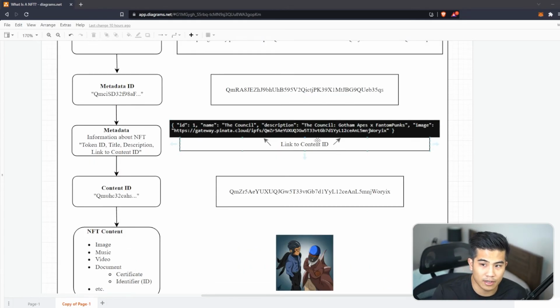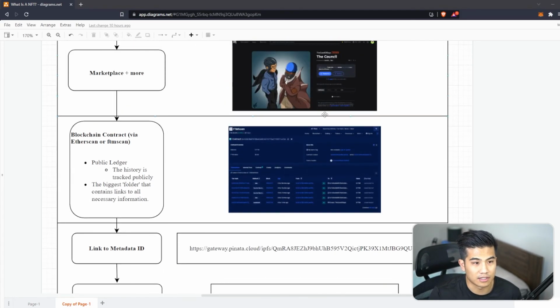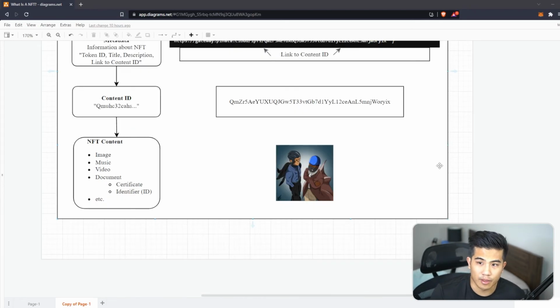So inside the metadata has a link to the content ID. So here's the link for the content ID, and then here's the content ID. You'll see that the content IDs match, but inside the metadata is just a link. And that's going to direct you to your NFT content, which in this case is an image, and it's listed on the marketplace.